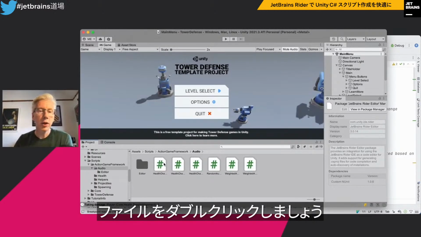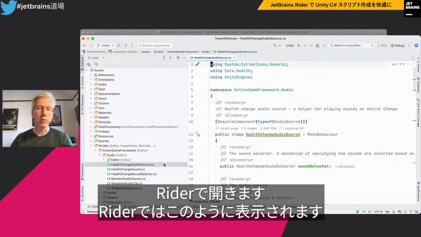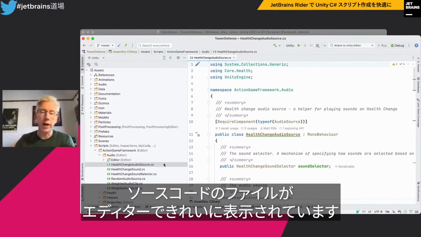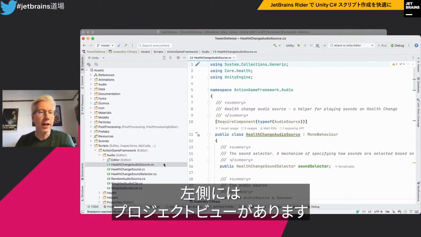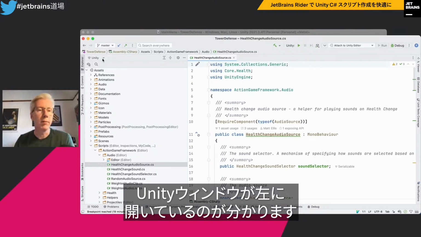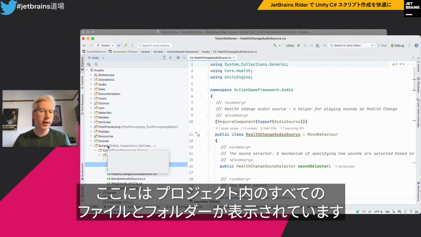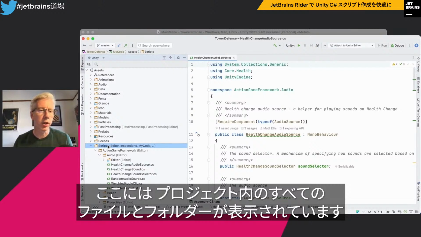Okay, double-click a file, it opens in Rider, and this is what we've got for Rider. We've got the file and the source code shown very nicely in the editor there, and on the left-hand side we've got our project view. You can see here we've got a Unity window on the left here, and this is showing all of the files and folders that I've got in my project.